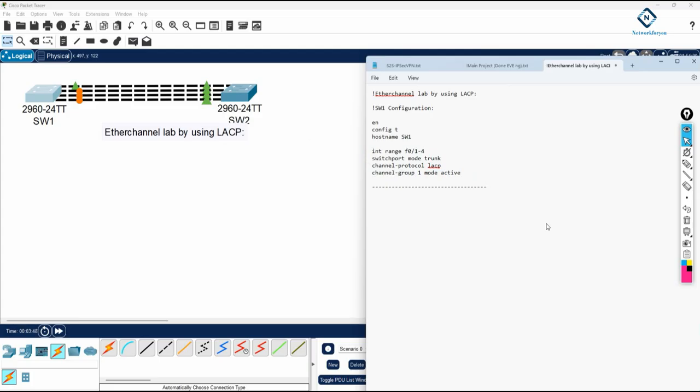I can go to switch 2. I will take this, I will go here, I will paste here. I can say this is switch 2. Here also the same interfaces. Here also I use LACP, and this is also group 1. That is up to us. This is locally significant. Here I can give 1, there I can give anything. But for easy troubleshooting purposes, we will give both sides the same group.